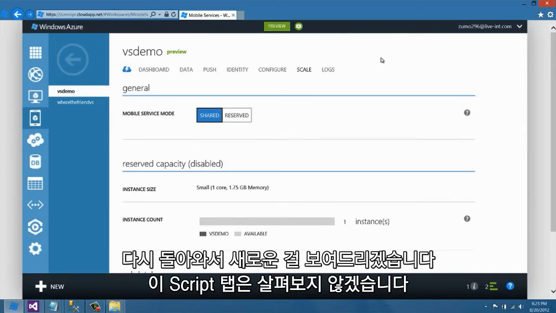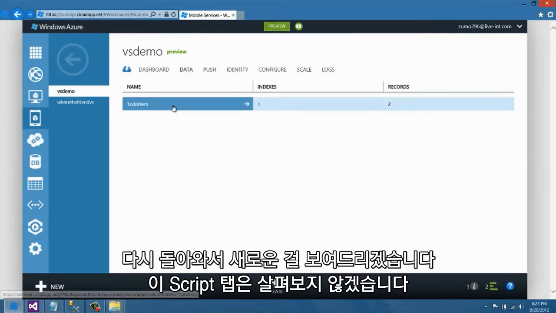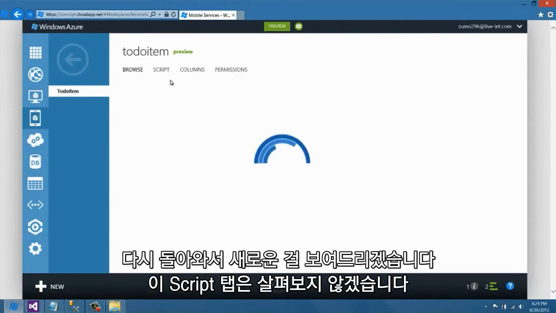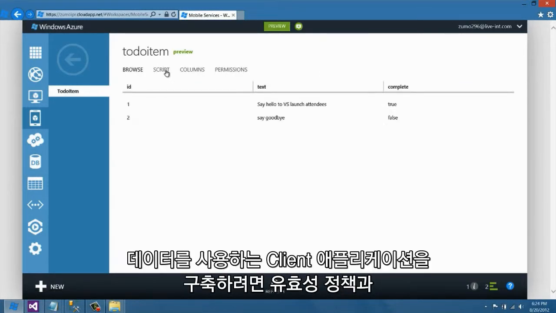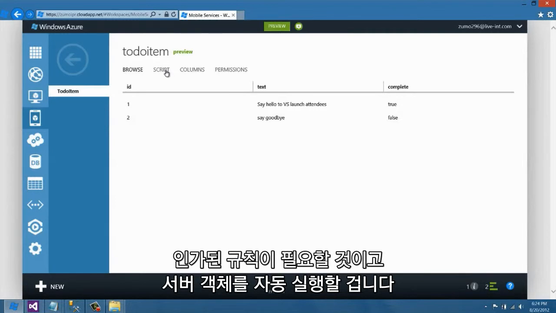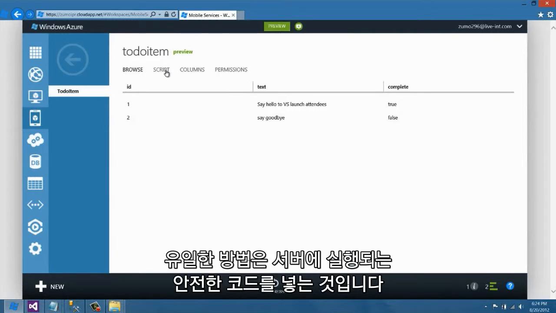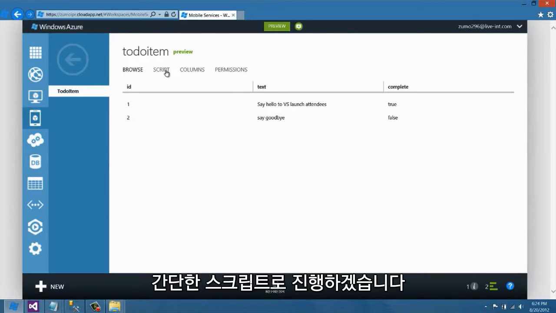Okay, let's step back a minute. There's one thing I didn't show you that we skipped over, if you were a keen-eyed viewer, and you'll see that we didn't look at this script tab, and this is one of my favorite features of Windows Azure Mobile Services. If you're building a client application that uses data, then you're going to need validation policy, you're going to need authorization rules, you're going to want to run server logic. And the only way to do that is by having secure code that runs on a server. And we do that with simple scripts.